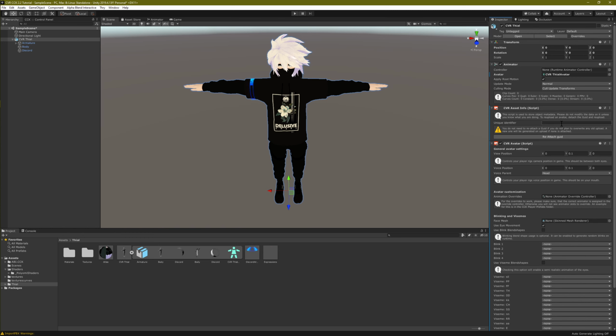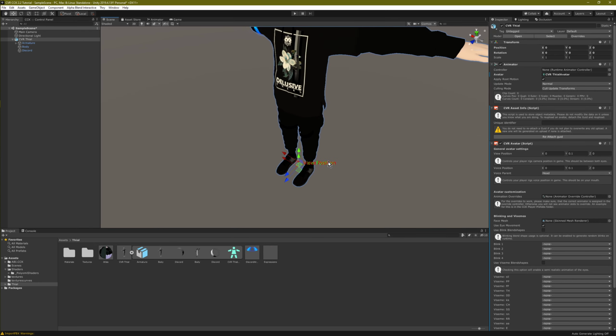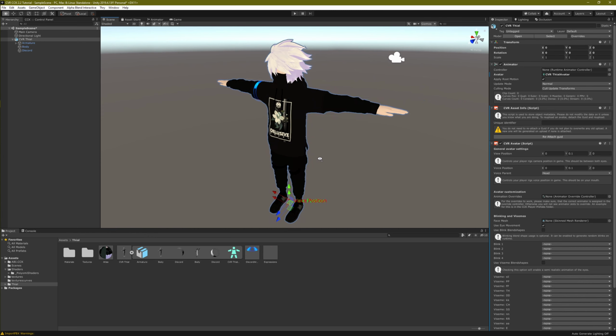So by default, your identifier will be empty. This identifier will be automatically generated as you upload your avatar, so you don't have to worry about that. Now we want to enable our gizmos so we can see the view and voice positions. We want to drag these guys into the right locations.